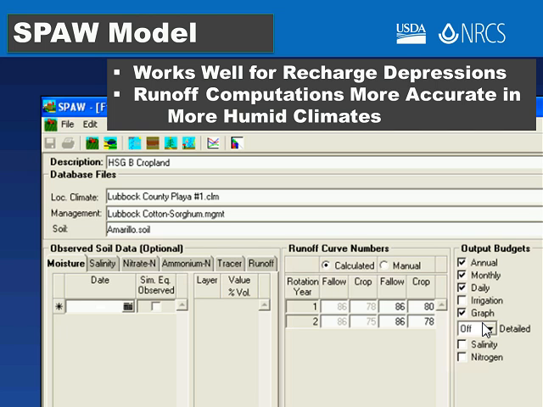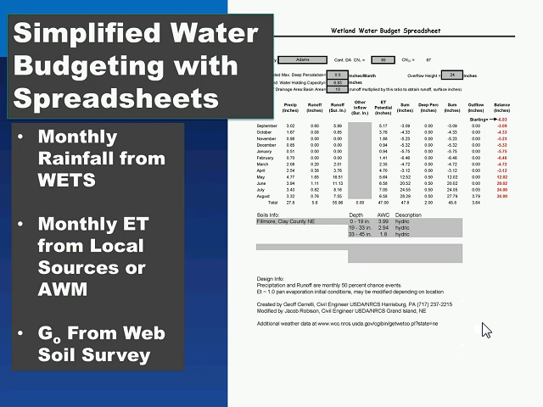One caveat: the SPAW model tends to work better in more humid climates, and that's because of the complexity of the calculation of surface runoff with daily rainfall data. So those in the arid West need to be aware that the SPAW model is a more challenging tool to use in parts of the country.